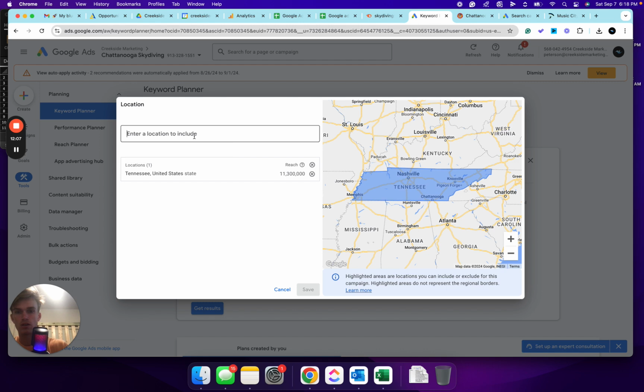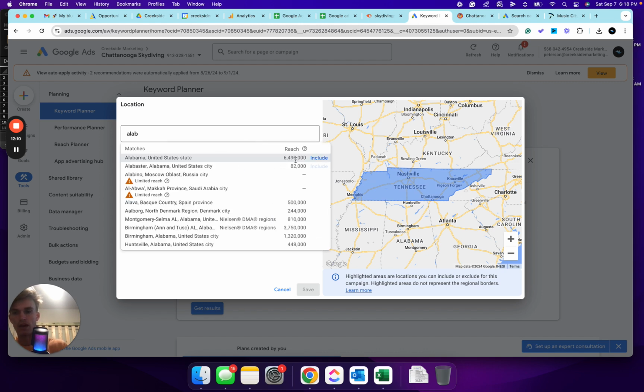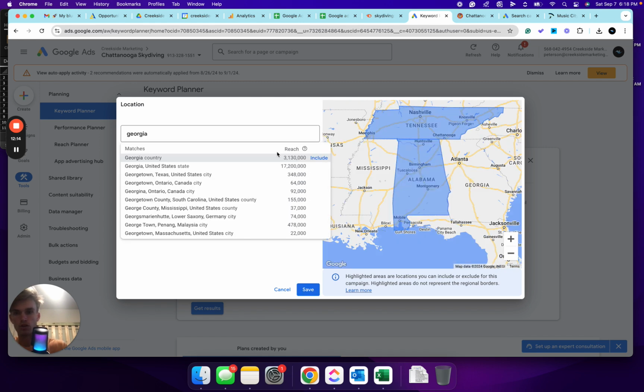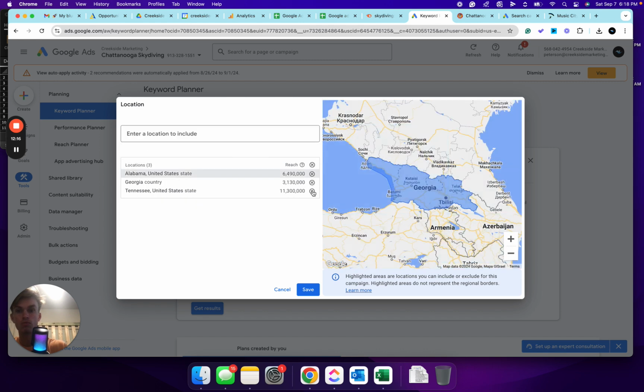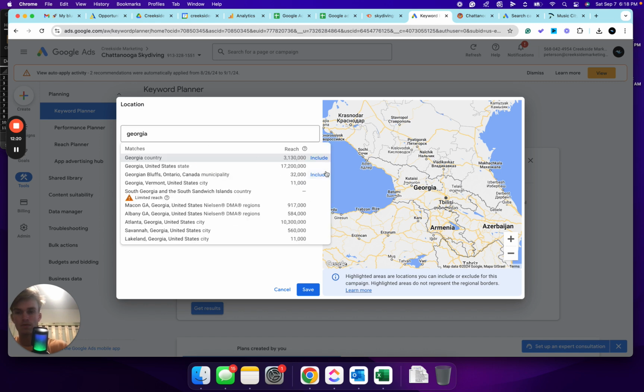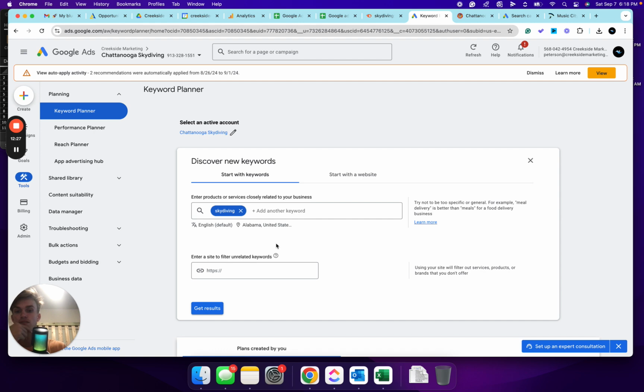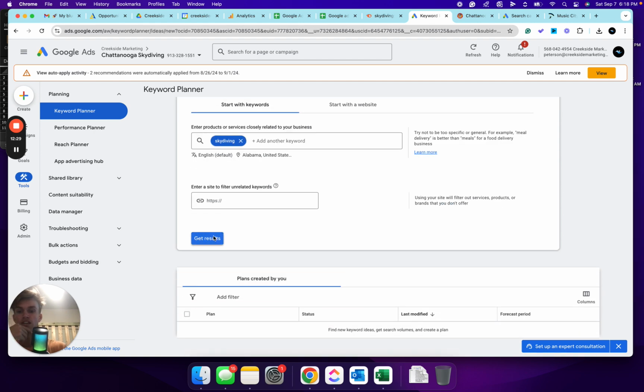Tennessee, Alabama, and Georgia. Nope, not Georgia the country. Sorry. We want to go after Georgia the state. So now we have all of those locations. We're going to click Save, and from here we're going to get results.